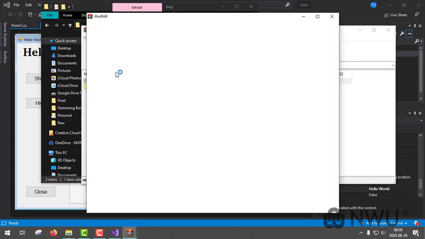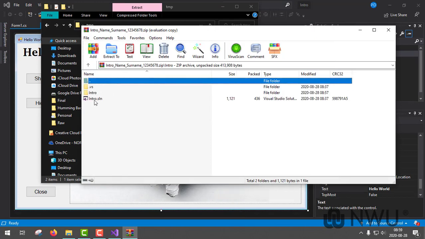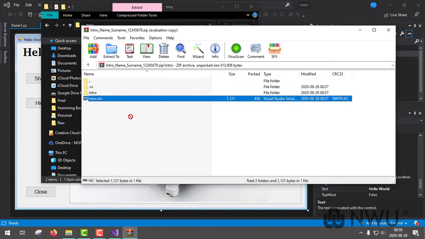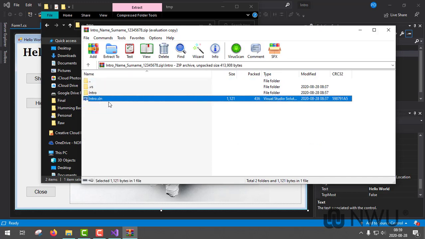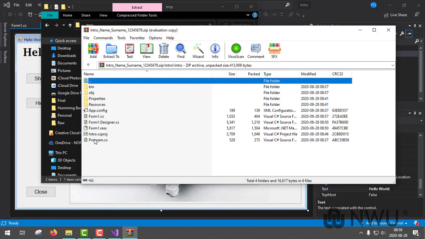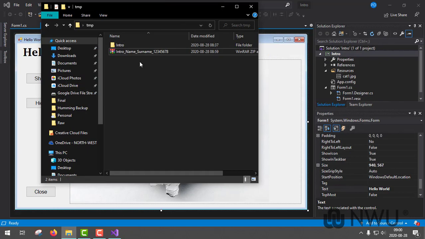And if I open the zip folder, you can see there's the solution file. The solution file won't work without its subfolders. So if you only submit the solution file, it won't even open because it needs the rest of the folder to function. Okay, so remember to zip the entire folder and not just the solution.